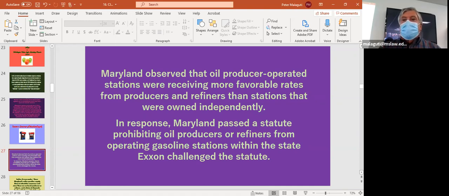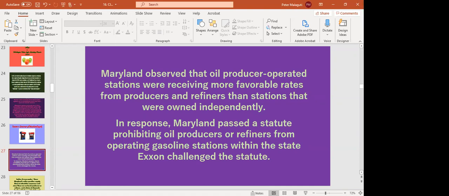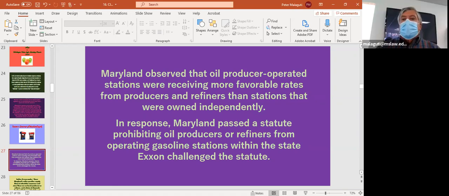So the state observes that, say Exxon, well, let's back up a minute. There are generally two types of gasoline filling stations. There are independent gasoline filling stations that enter into franchise agreements with the big petroleum producers.